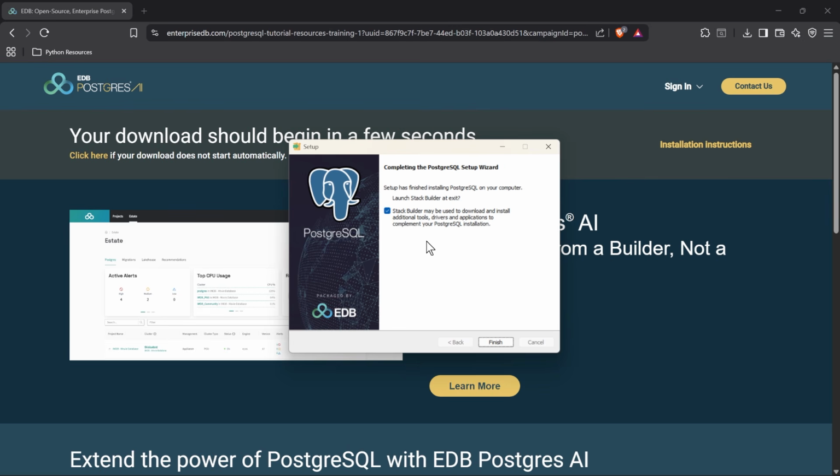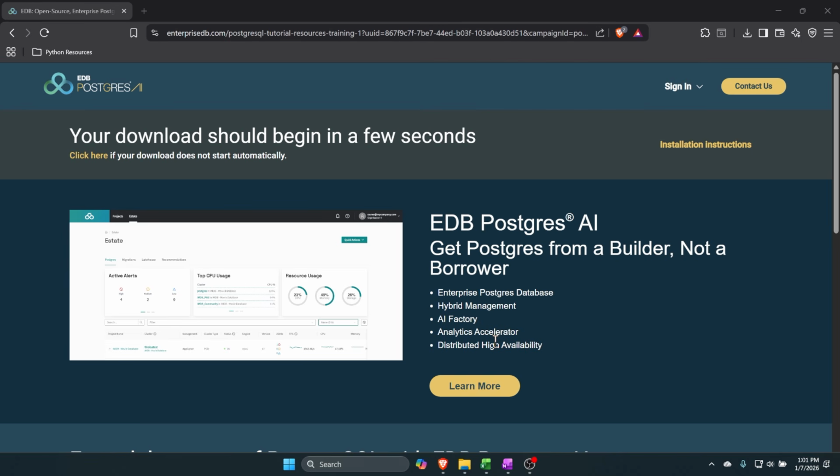All right, PostgreSQL is completely done setting up. We have the option to launch Stack Builder at exit. We don't need to do that. So we're not going to. Let's go ahead and click Finish. And just like that, we are ready to go.